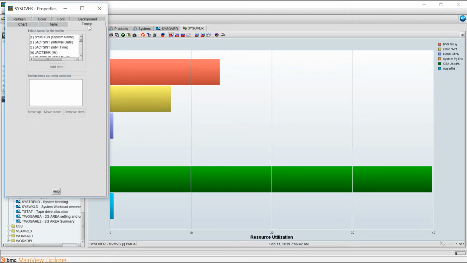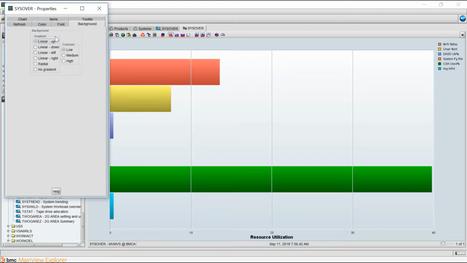Next, we can add tooltips. Here you can select from a list of tooltips and add them below. After that, we can update our background. Here we can change our gradients as well as our contrast. For this selection, I will change our gradient to linear left.